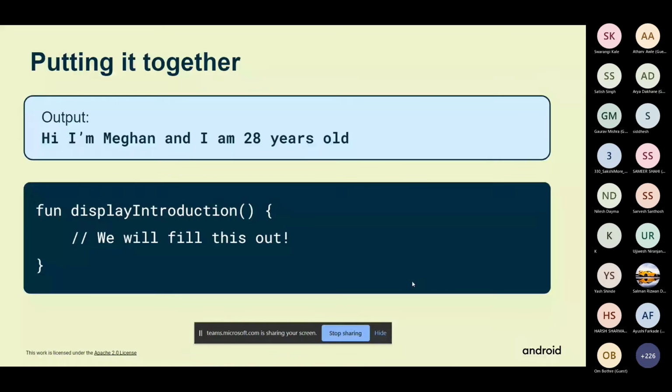Putting it together, we have already learned what a function is, right? The function name with the parentheses. So how do we get this output? We are supposed to use println for that, with the same string which we are going to use.